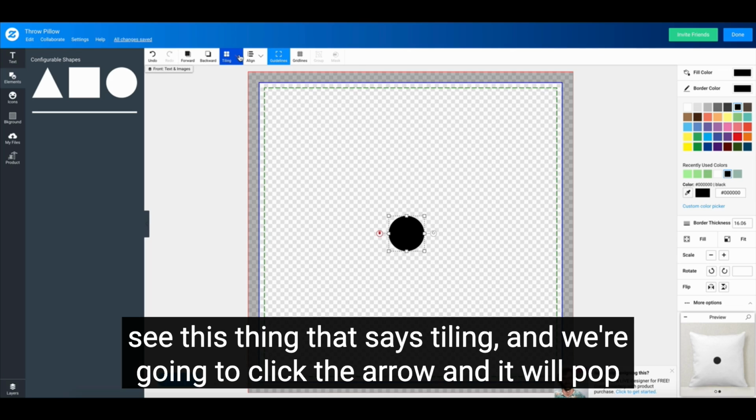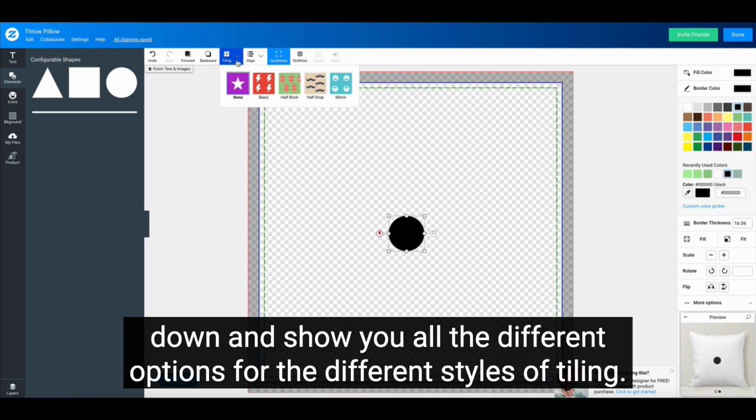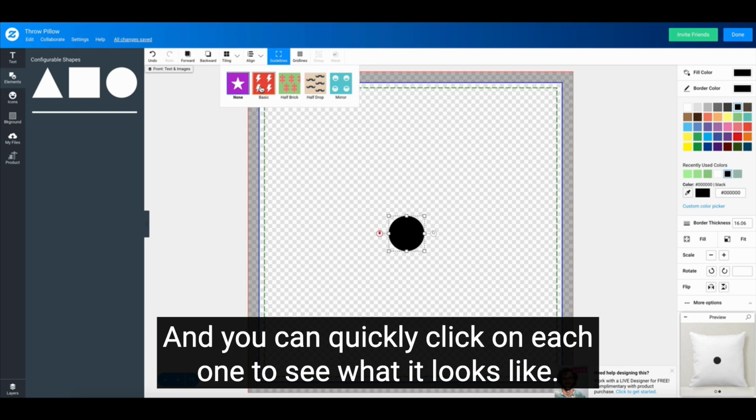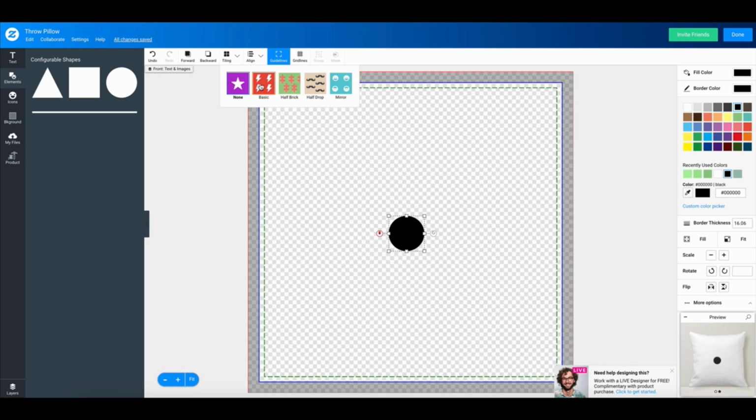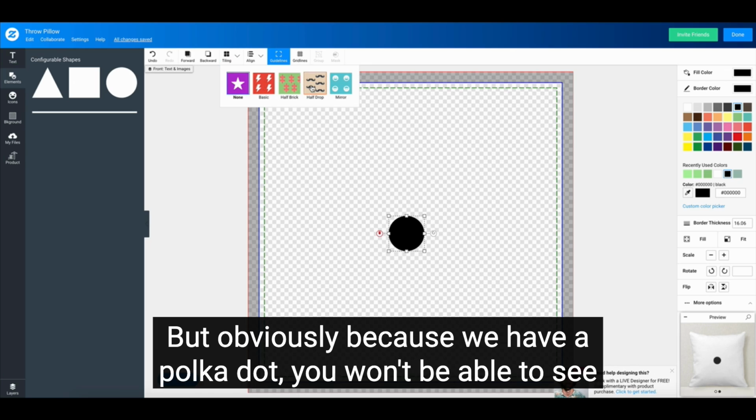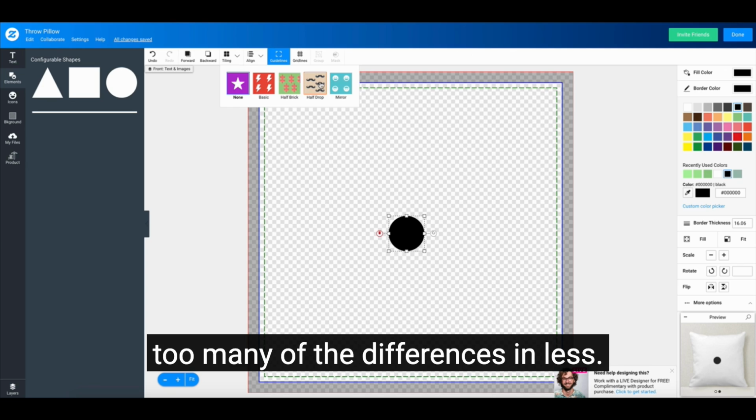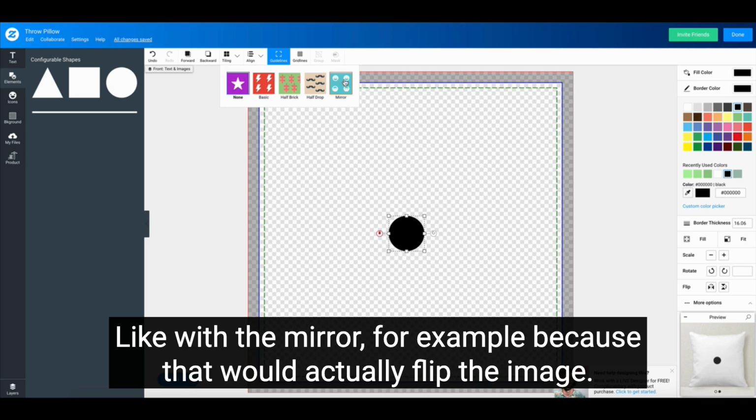And what we're going to do now is quickly go up to the top, and you can see this thing that says tiling. We're going to click the arrow and it will pop down and show you all the different options for the different styles of tiling. And you can quickly click on each one to see what it looks like. But obviously, because we have a polka dot, you won't be able to see too many of the differences unless, like with a mirror, for example, because that would actually flip the image.